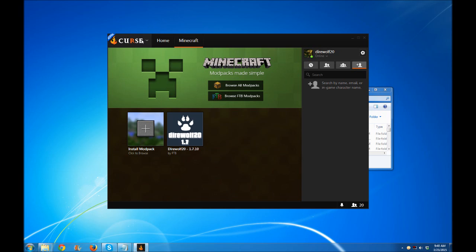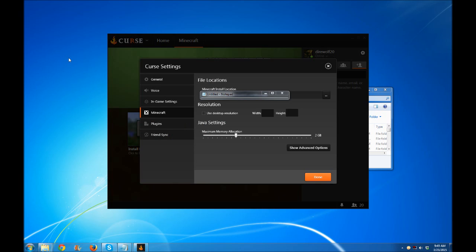Within the Curse client, there are some settings you can look at real quick, and then we'll go into downloading, creating custom mod packs. So from here, you can go to Settings. You can also sign out or exit the client, and within Settings, there's a couple options to look at. So feel free to poke around in this settings screen. There's the general voice, in-game settings, Minecraft plugins, and FriendSync. Feel free to poke around in there and take a look at that.